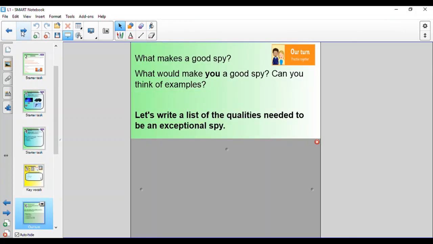So have a little think now then. What makes a good spy? What do you think would make you a good spy? Can you think of examples? Maybe you are very agile, very fast. Maybe your example could be that you've won a medal for sprinting at a school sports day. Okay, pause the video and have a little think.